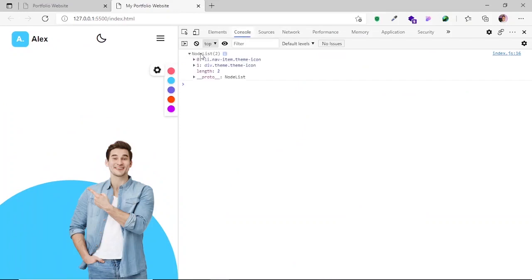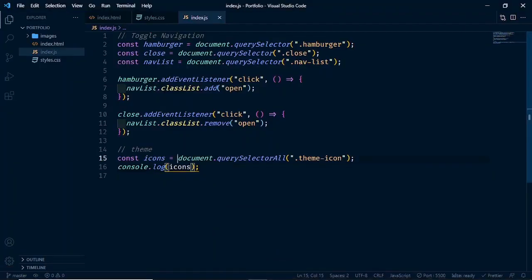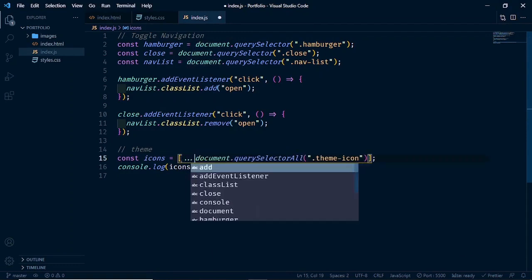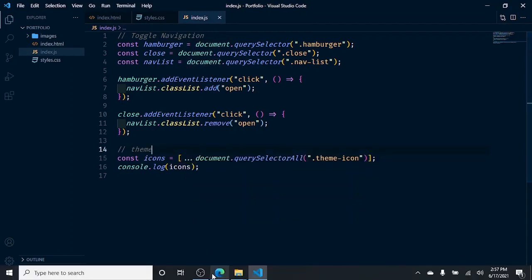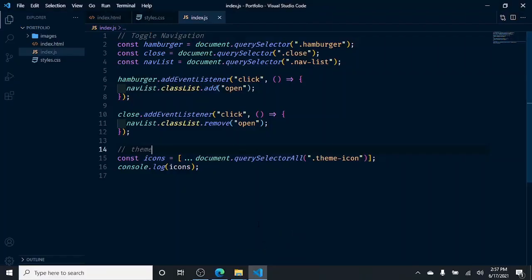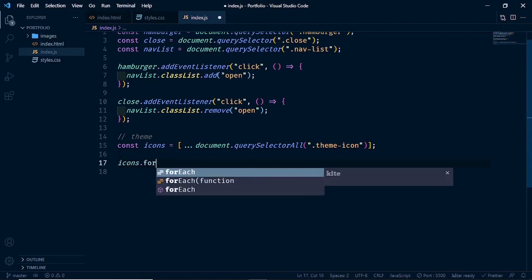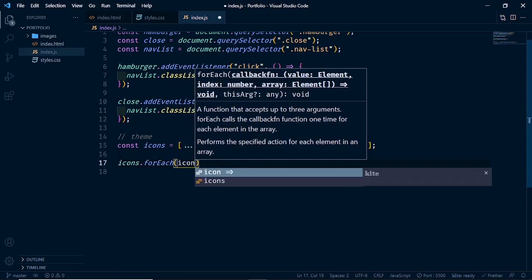In the console we have 2 node lists. In order to convert them to array, we are going to put this in a square bracket and before it I'm going to spread them. So now we have 2 arrays, not node lists. Now let's look through them first. icons.forEach, we want icon.